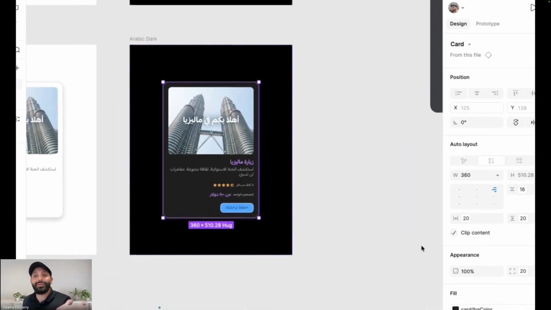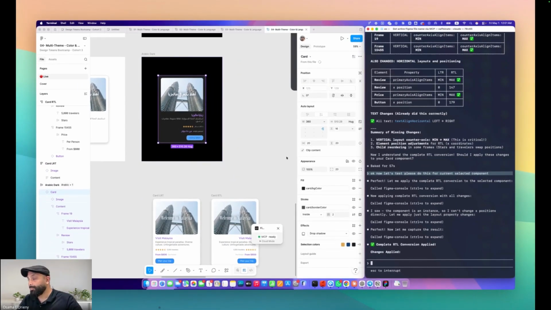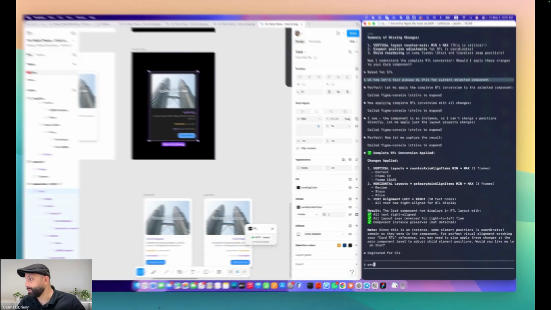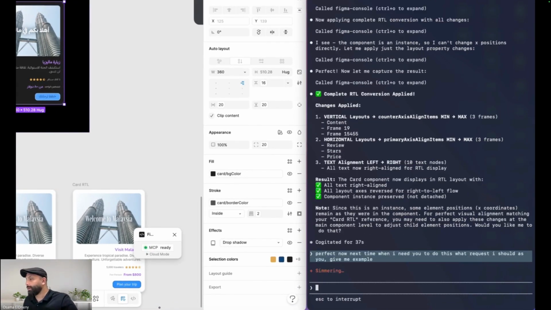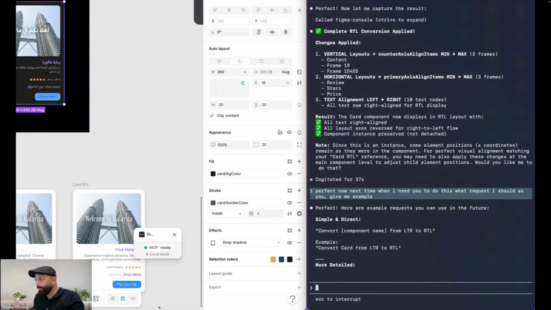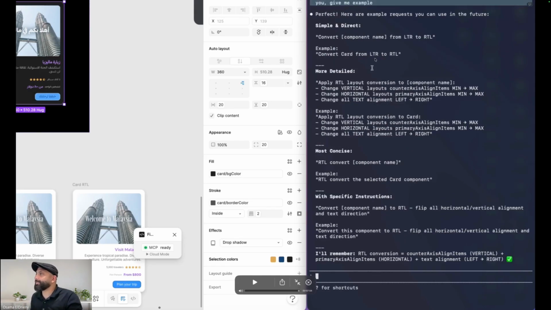Okay, so because I reached my goal, I usually do this here. Maybe I need to do this next time, later in the future, so I would need to follow the same situation and waste my time, tokens, and burn a lot of tokens and so on. So I said, okay, now next time when I need you to do this, what request should I ask you? Give me an example. I mean, I need the AI to give me the prompt. You know what I mean? So give me a very detailed example.